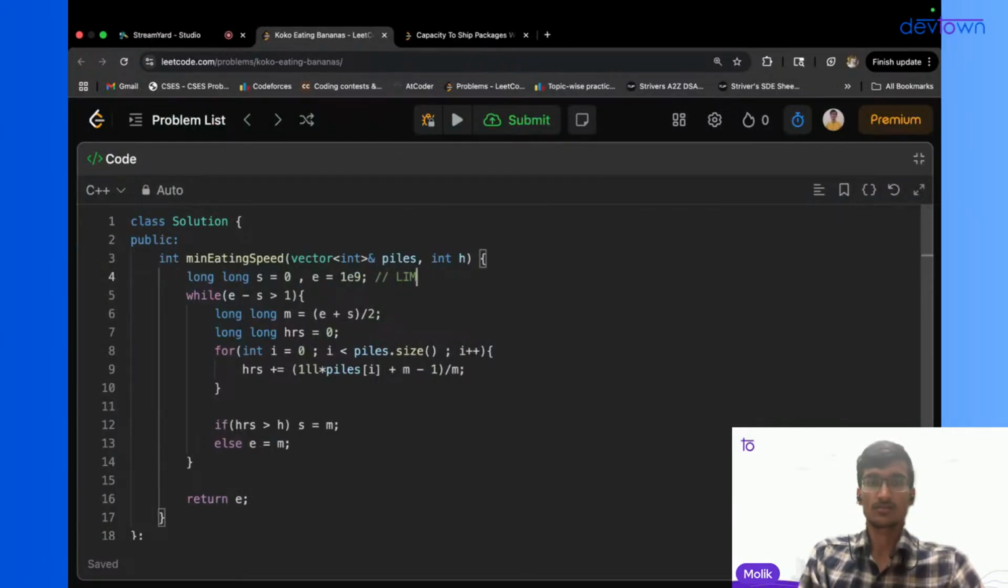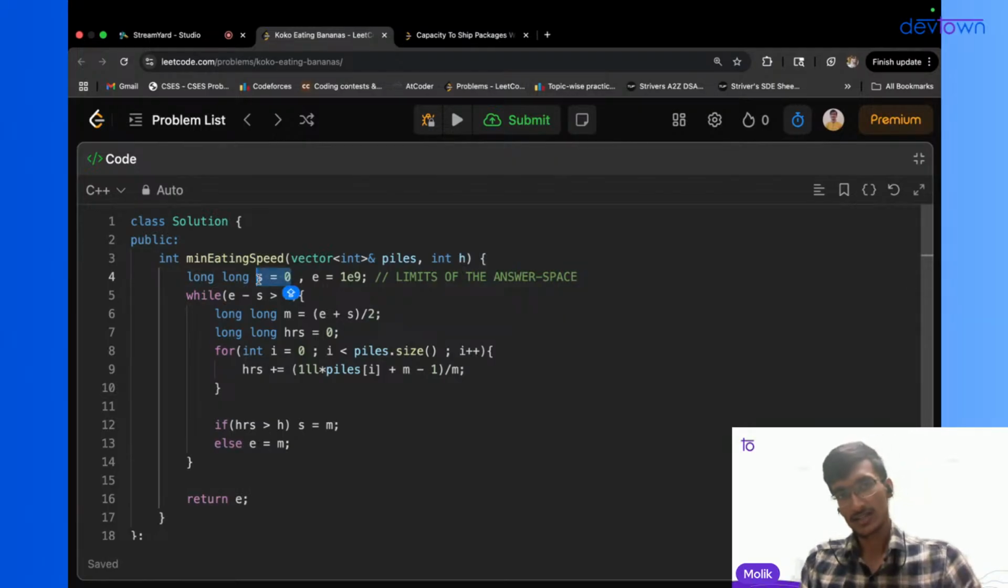These are the limits of the answers. These are the limits. Okay, so S denotes all the values equal to S and less than S. It is not possible to choose that speed. And E denotes every value equal to E and greater than E will always satisfy the condition of eating all the bananas.